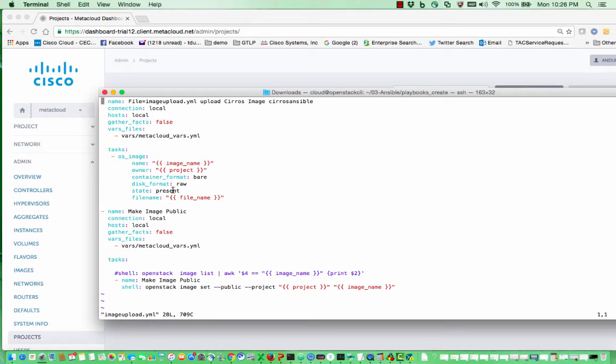And then this present means that if it's not already uploaded, go ahead and upload it. If we change this to absent, it would actually delete that image, and we'll see that in a reverse order when we go through our other set of playbooks to essentially wipe everything out, to clean up what we've built at the end of the demo. And then this is the file name. I think it's called demo image in our var file.